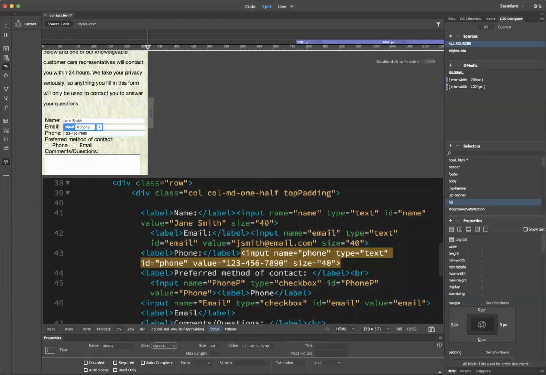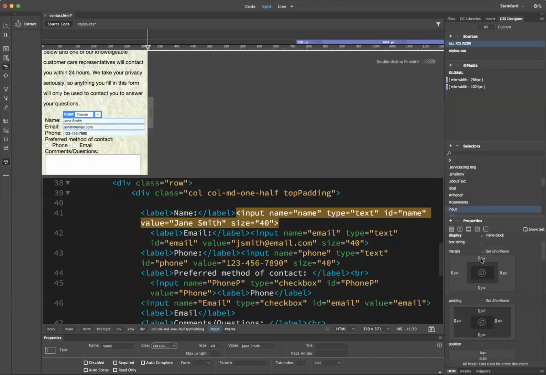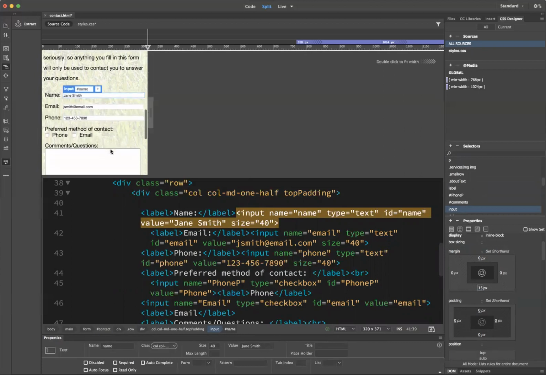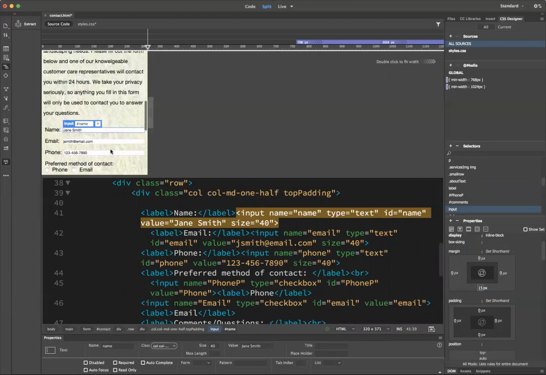I think it could still be spaced out a little bit. We may go back to that input rule. Let's find it right there. And add a bottom margin to everything. Like 15 pixels, kind of spread that out a little bit. I think that looks a lot better. What do you guys think?